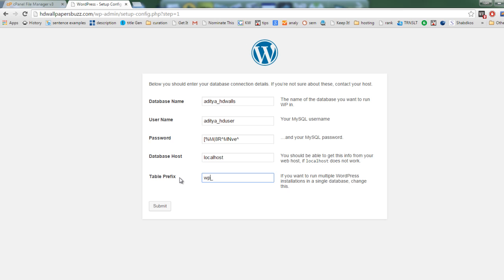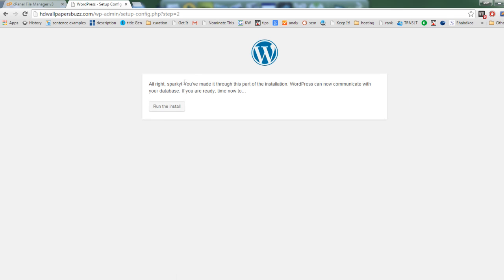And if you do not want to use the default table prefix that is assigned by WordPress automatically. Okay, everything seems to be done. Just click on the submit button. It will check all the details that you entered. Okay, alright, it's done. You can click run the install.